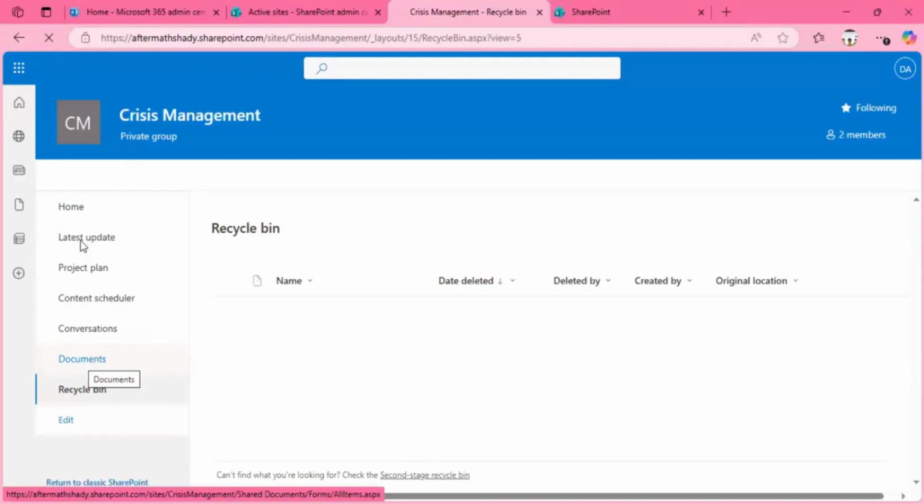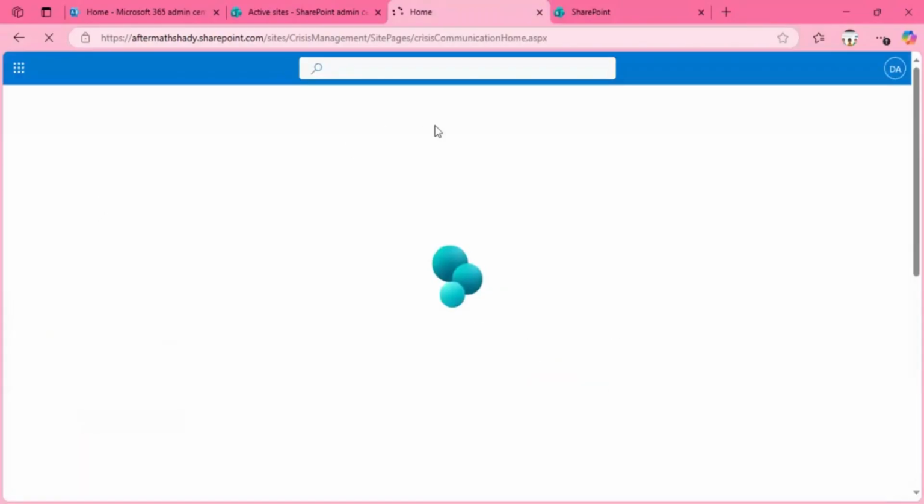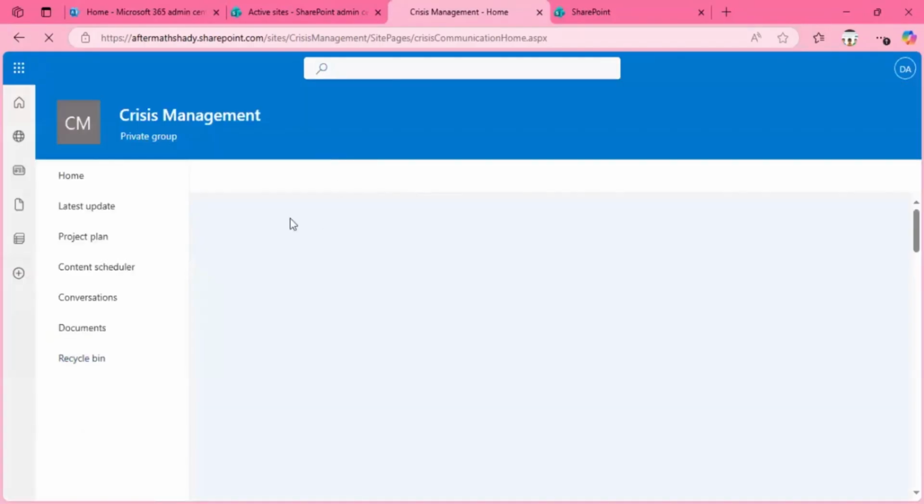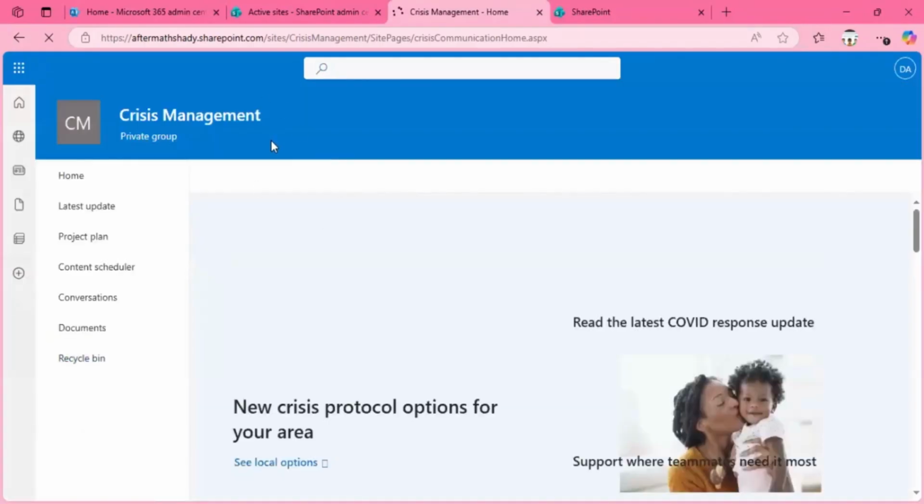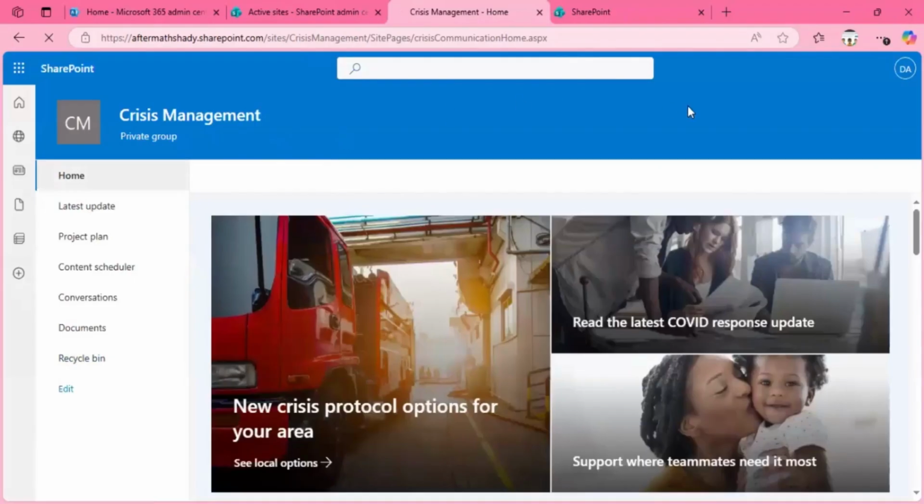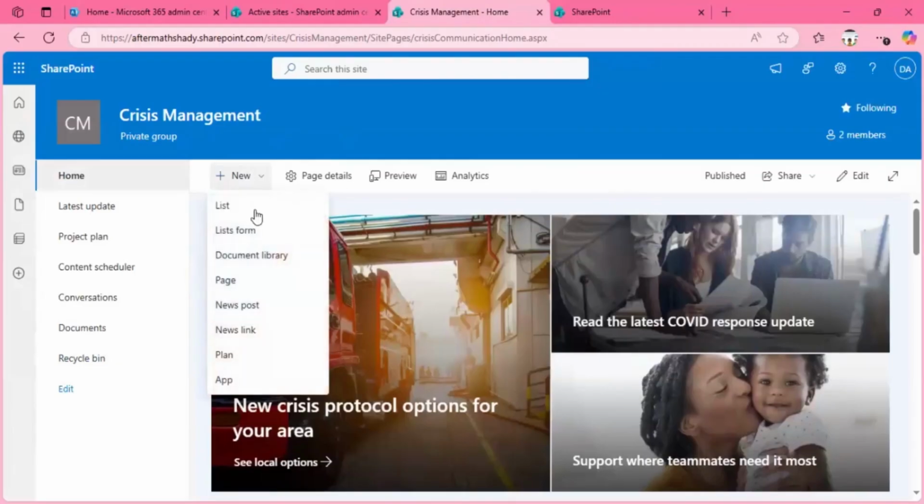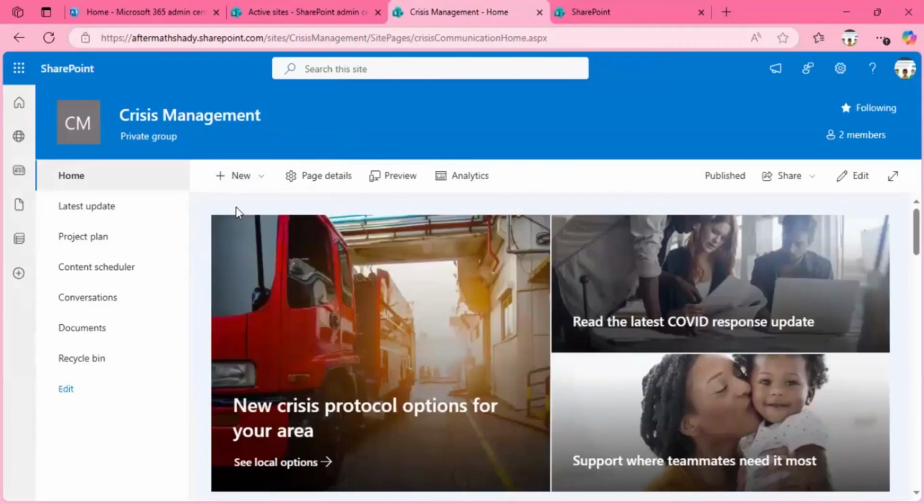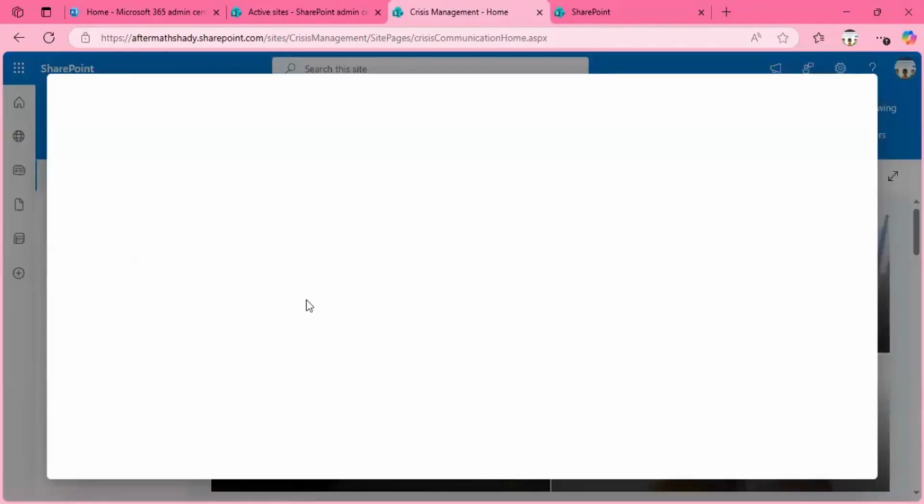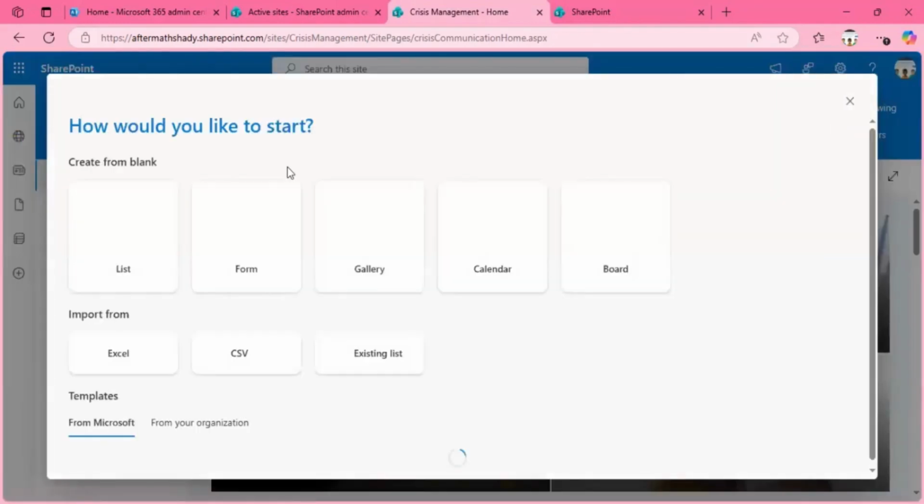Okay, so let's go back home. That's the landing page of our team site. Let's click on the gear setting, then the lists page. The one I showed you was a default list that came with the site, but now we want our own list.